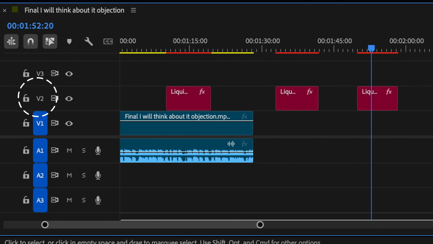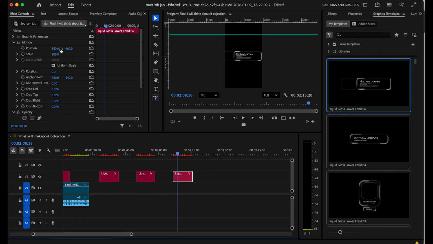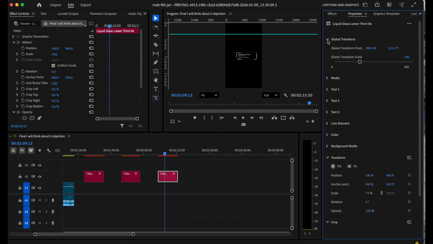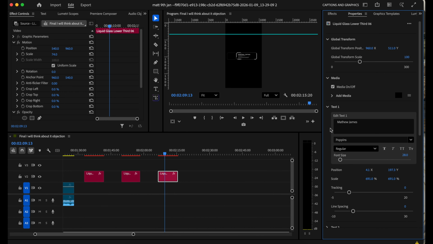Now to use it, just grab any title from the browse panel and drag it into your timeline. Usually you will place it on the V2 above your video. Now click the title clip in your timeline and on the right side you will see the properties panel. That's where you customize everything.